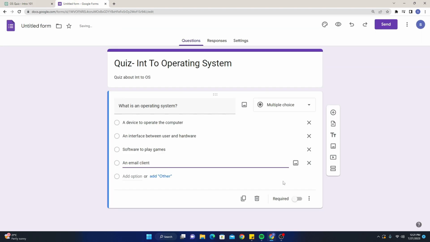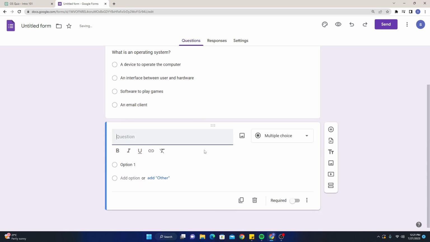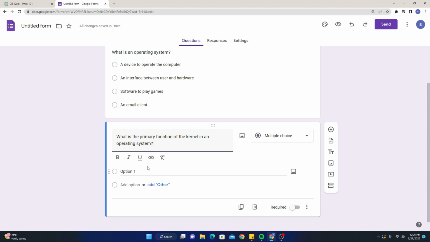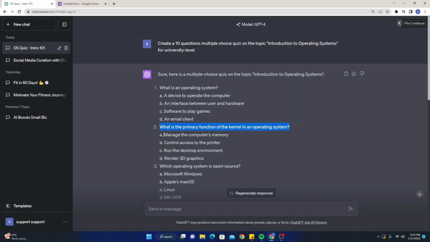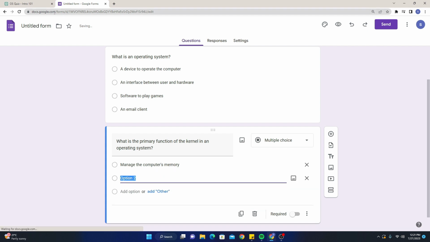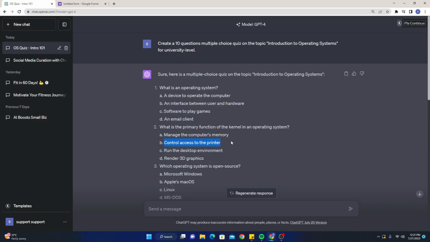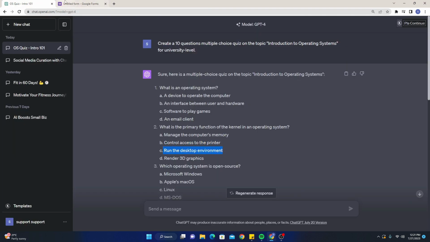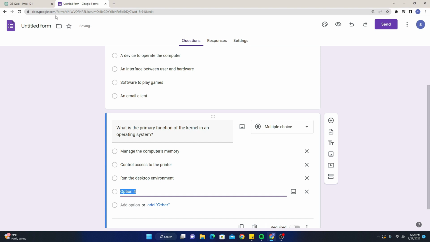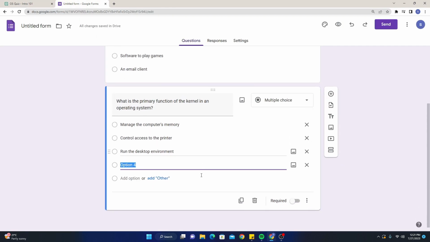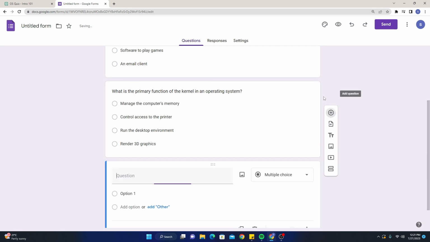Similarly, I want to add more questions. I will add this, and I need to do this for all of them. So this would be my second question. This would be my second option. This would be my third one. And this would be my fourth one. Similarly, I will add a third question.